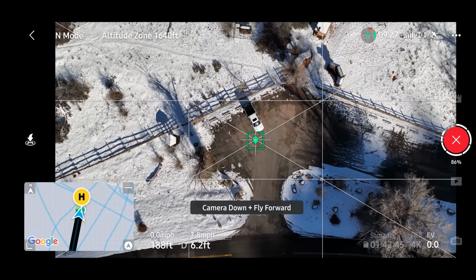I don't use it a ton, but I think it's really cool to have, especially if you want to just get some quick, cool shots and let the drone do the talking. Then it's really nice to have.